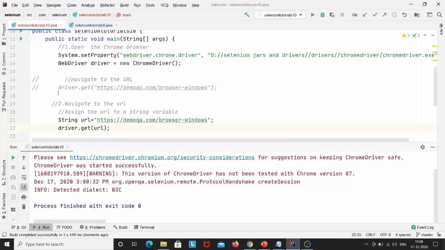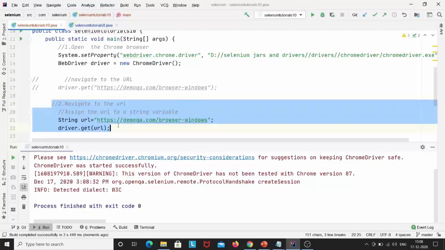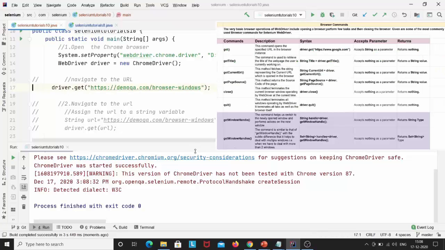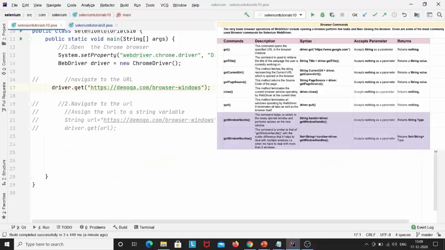Now the get method, I will just comment this. For now we will use this driver.get method. Now this command opens the specified URL in the browser. It accepts a string as a parameter and it returns nothing. Okay, and this is the basic syntax of navigating to the URL, and it is a part of the browser command.